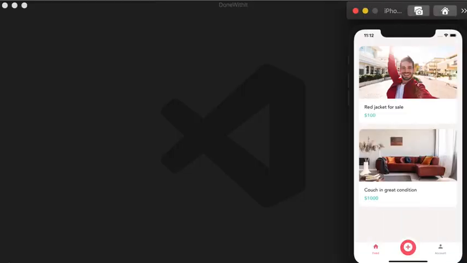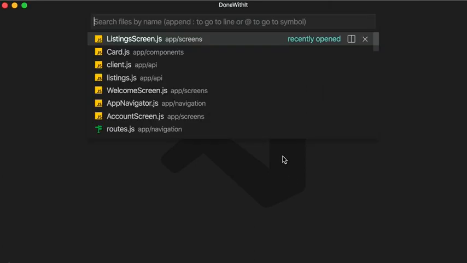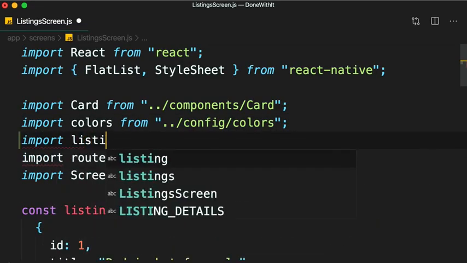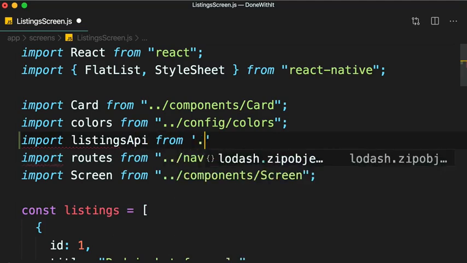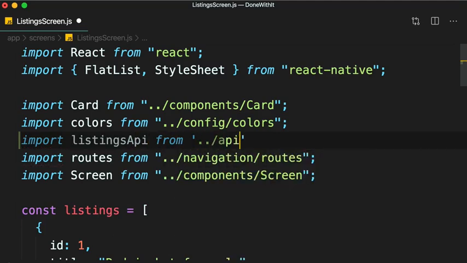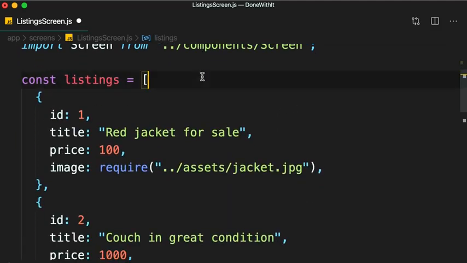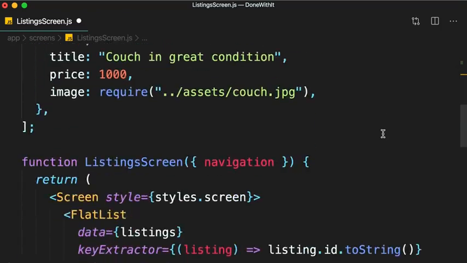So now that we have an API layer, let's get these listings from the server. So we go to listings screen.js. First, we import our listing API. We go up to API/listings. Next, we should get rid of this hard-coded array. We don't need it anymore.